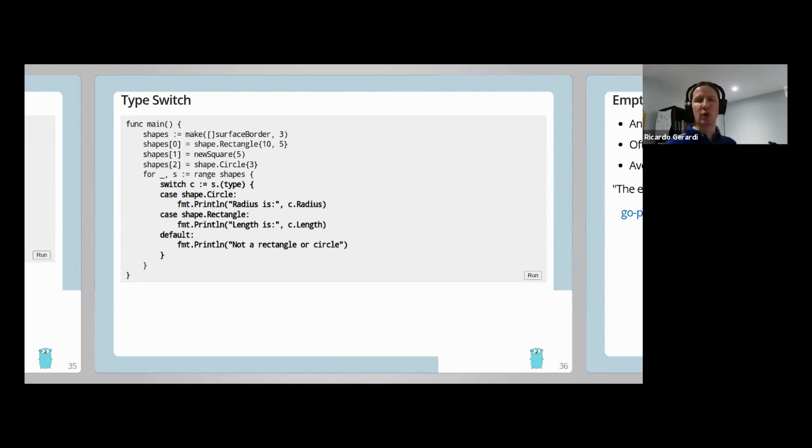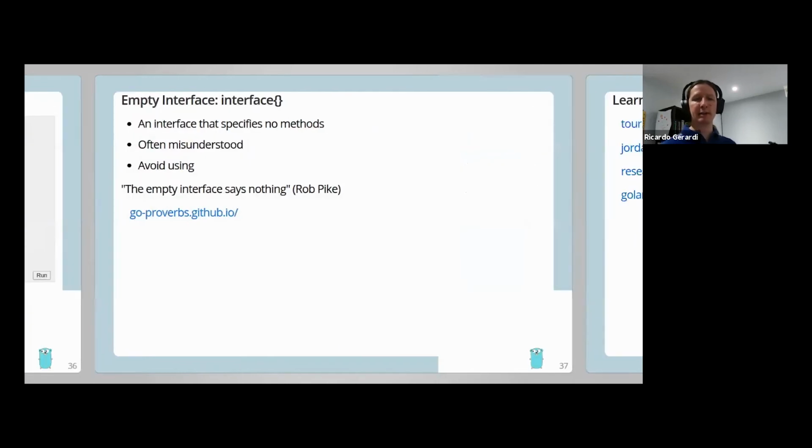As I mentioned, I try not to use that as much. I prefer the approach of sticking with the interfaces, but in some cases it's unavoidable, right? And finally, we're not going to go too deep into that, but at least to mention, there's something else in Go called the empty interface, which is defined by interface, open and close curly braces, right?